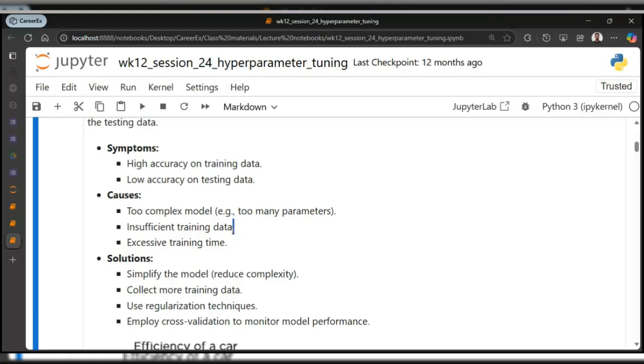The second one is insufficient training data. When you have so little training data, it's very easy for your model to overfit because you are showing it just small data sets. So it's going to learn every single thing easily, right?